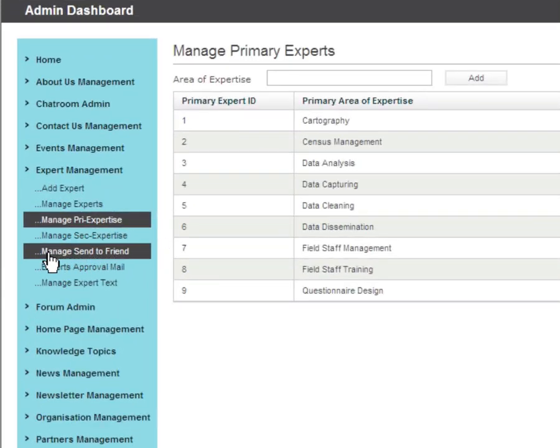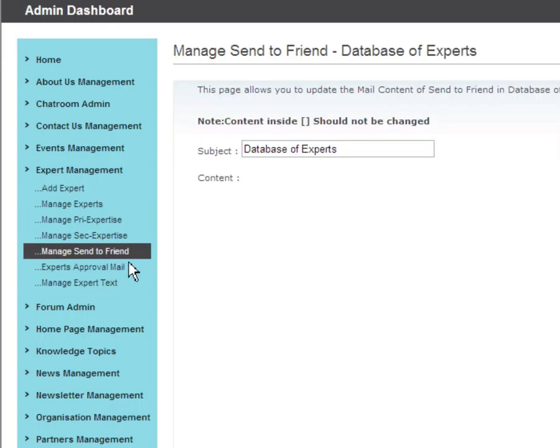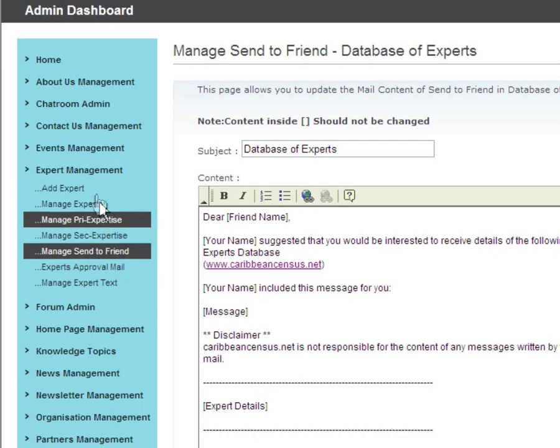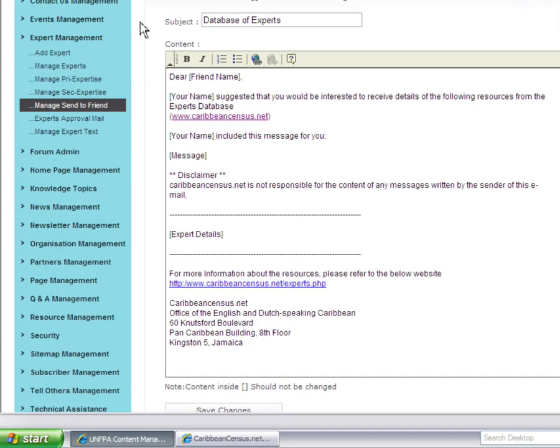What's left is a couple of things. We have two emails actually. First, we have the send to friend email. Okay, if you remember the events management video that I did, the user of the site has the option to send an email to a friend or colleague informing them that they have found specific types of information on the website.